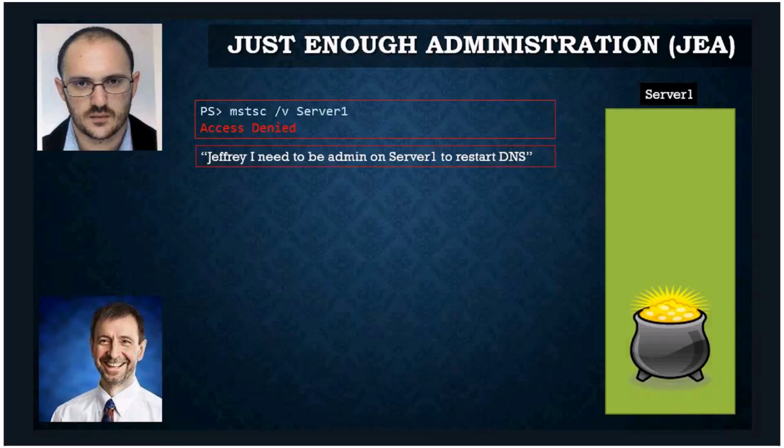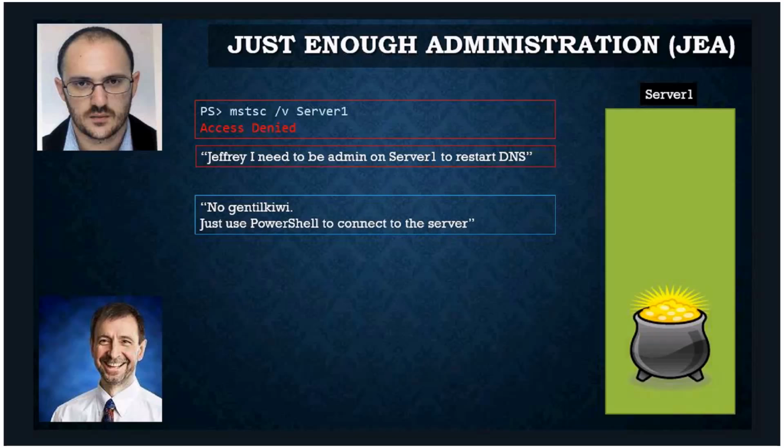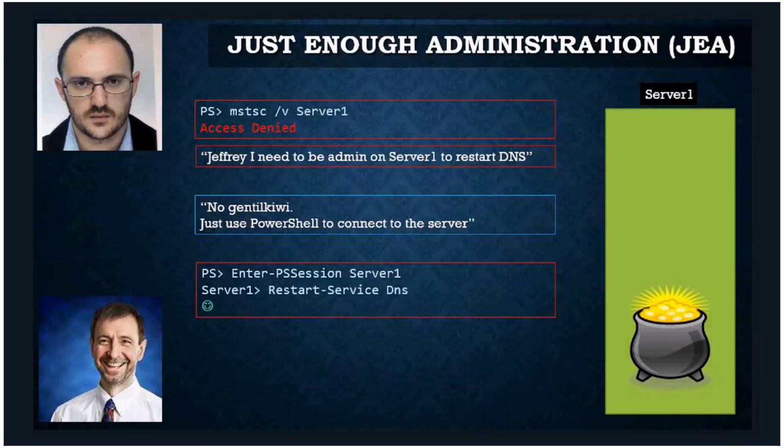Now in our other corner, we have our hero and knight in shining armor, Jeffrey Snover, and he's like, hey, Jeffrey, I'm your DNS admin. Let me into server 1. I need to restart the DNS server. And Jeffrey, he wasn't born yesterday. He says, no. Connect using PowerShell to connect to the server. So Benjamin connects up. He's able to restart the DNS service. Hey, things are good. He gets his job done.